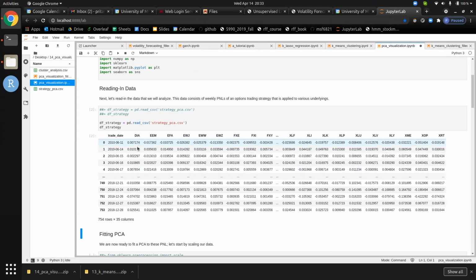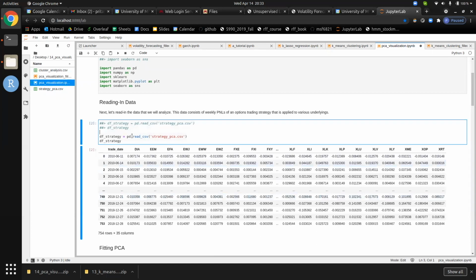So these are actually the weekly PNL numbers for a variety of the underlyings. I don't think I included all of them because there was not a lot of data for some of them. But for each of the underlyings, these are the weekly P&Ls for these weeks. Oh, I'm sorry. These are not weekly P&Ls. These are daily P&Ls for these days. My apologies.